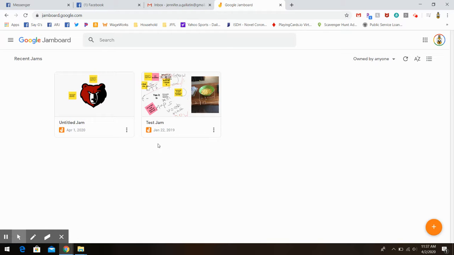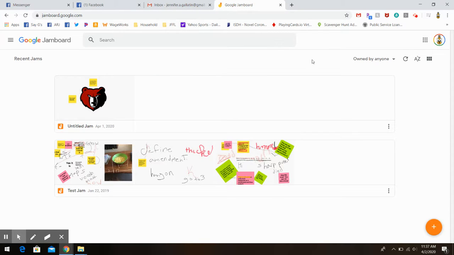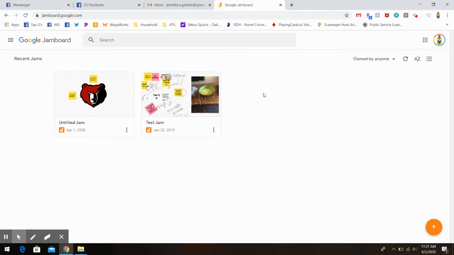It shows any jam you've been involved with. Up here on the right, they have an ownership drop down so you can see specific ones that you have created or specific ones that other people have shared with you. You can also sort them, and you can also go to a list view or a tile view. To create a new one, you come down here to the bottom right hand corner and click on the plus, and that creates a new jam.